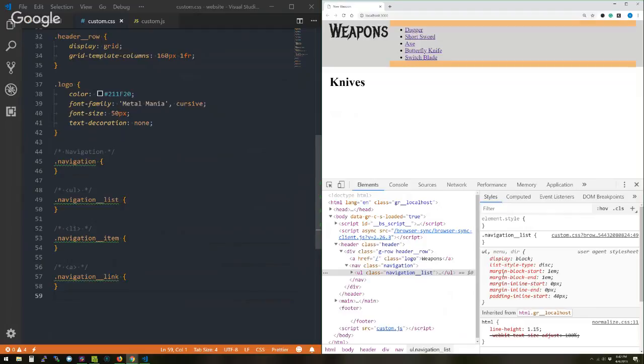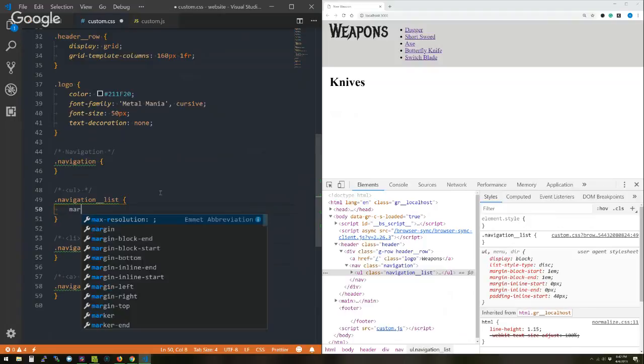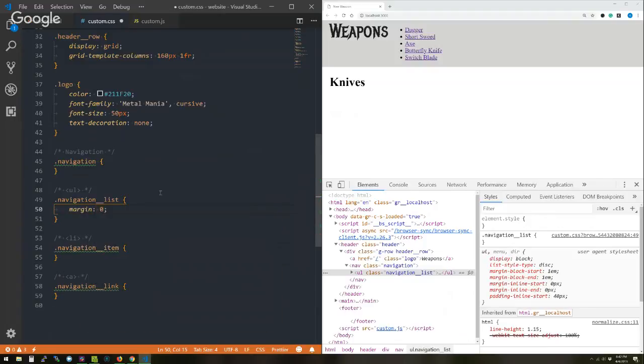So first thing I would do is I'd want to zero it all out, right? I don't want anything controlling the margin. I want to do that myself later. So I'd come here on our unordered list, and I would just say margin 0, and I'd also say padding 0. That's a great start.